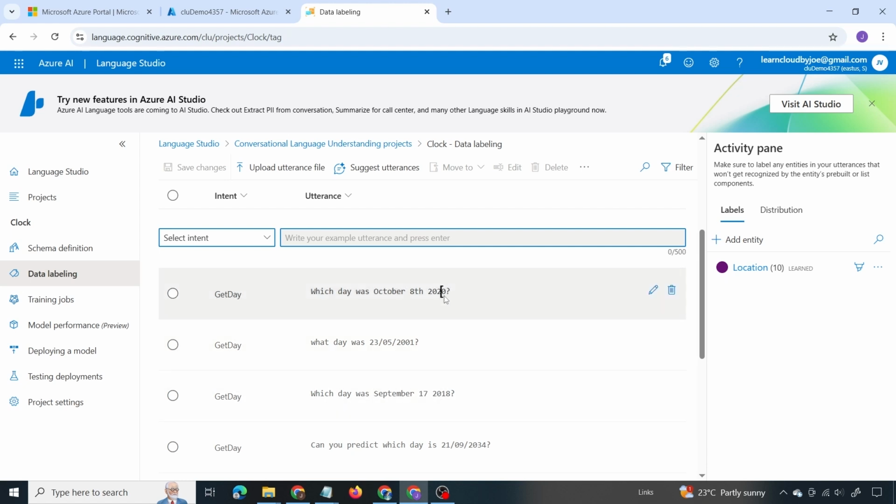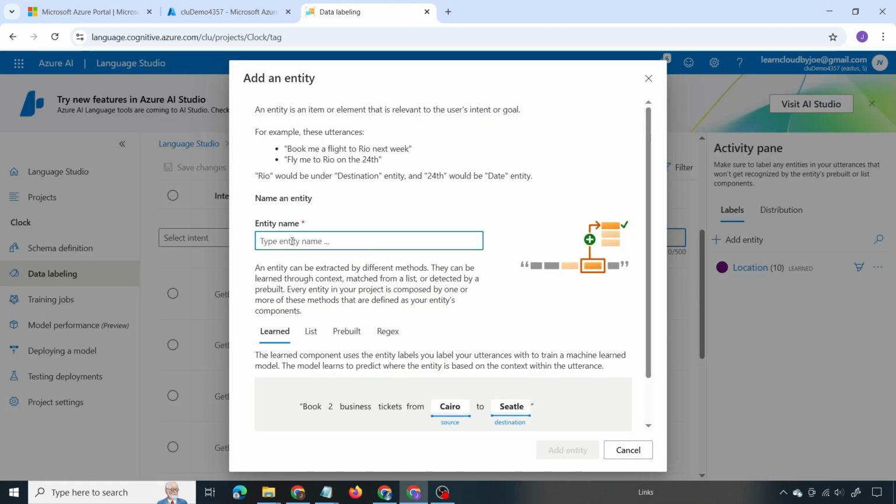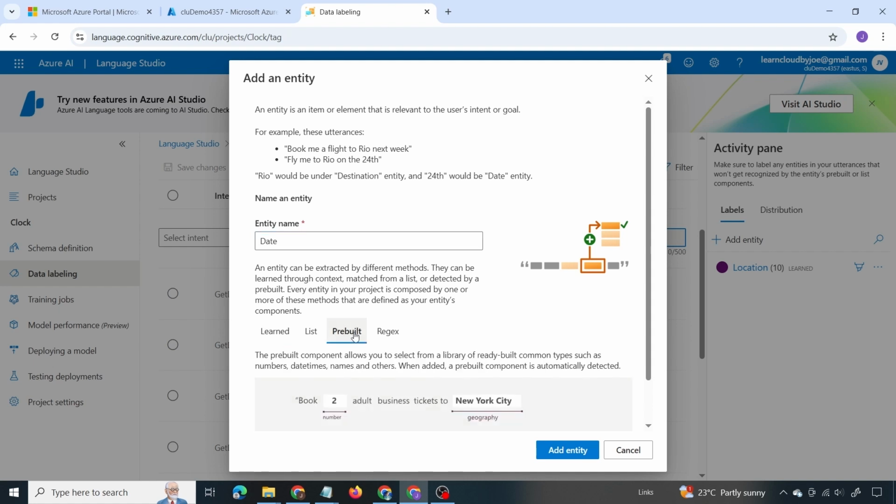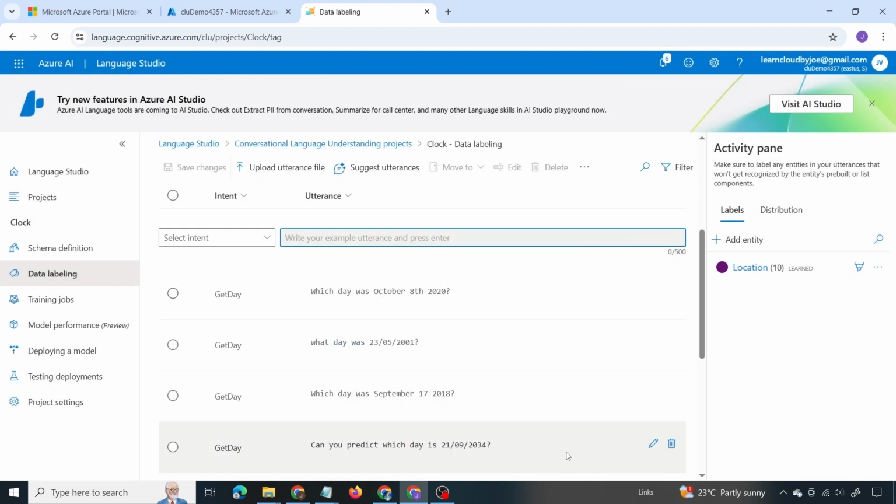So now what we have to do is add a new entity. And here we will name the entity as date. And we will go with a pre-built entity. This time not a learned entity. We are not teaching the model the entity. We are going with a pre-built entity. And I will add the entity. Now here you can see this date entity.